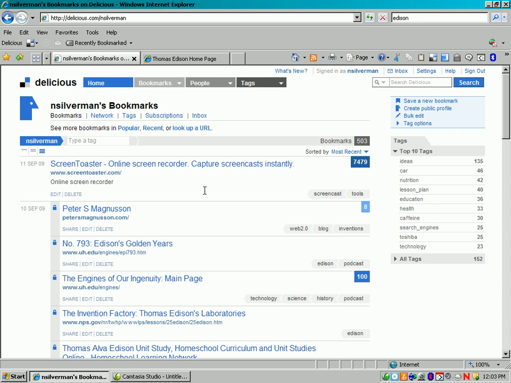The other information that's great about Delicious is it tells you how many other people have bookmarked the same website. So for example, a lot of people must like Screen Toaster because 7,479 people have bookmarked it. I've also organized or categorized each bookmark so it's easier to get to with categories. These categories are called tags in Delicious. So for example, when I'm working with screencasts where I think it's a tool, I've tagged Screen Toaster with that.